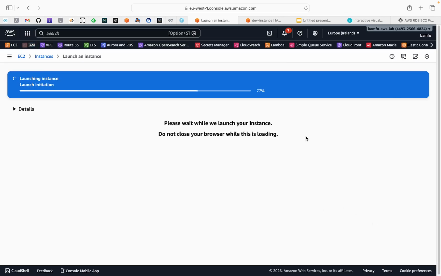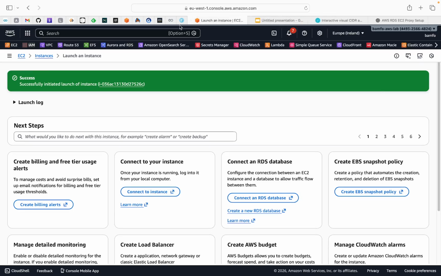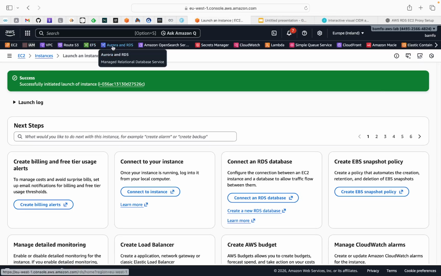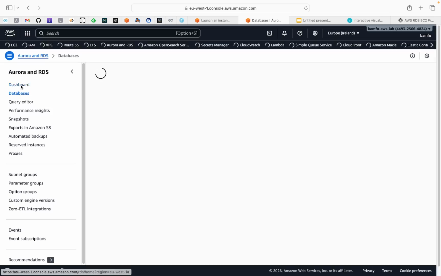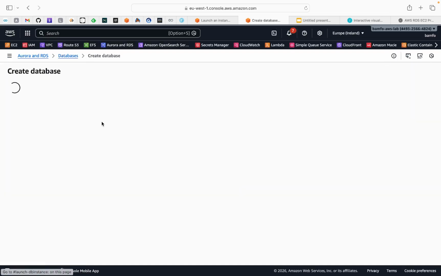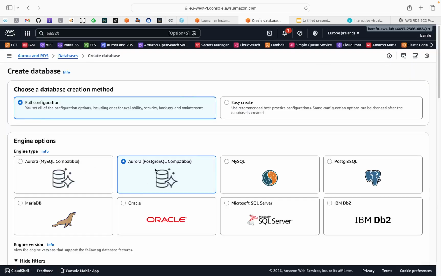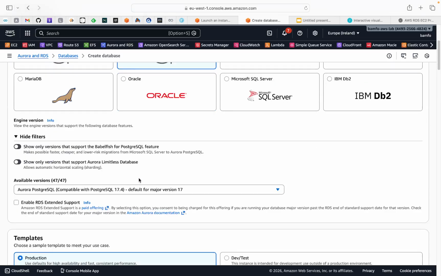Right. While this is launching, we will leave it and go and create our RDS. Okay. Again, let me cancel that one. And then I'm going to create RDS, open in a new tab here, and I'm going to look for our database. Right. And I'm going to create database. Which one am I picking? Let's select that one. That's fine. Aurora Postgres is fine. Scroll down.